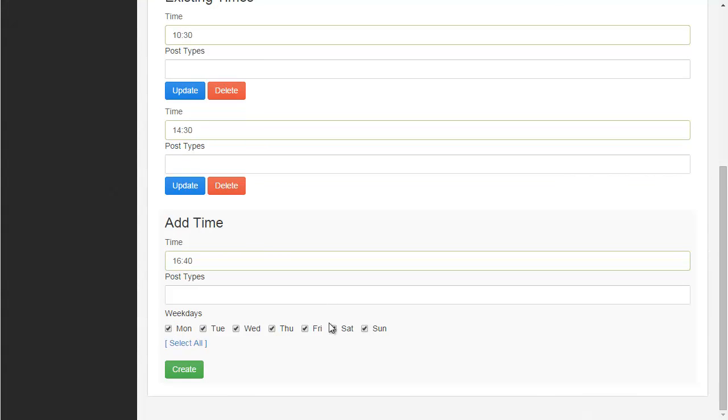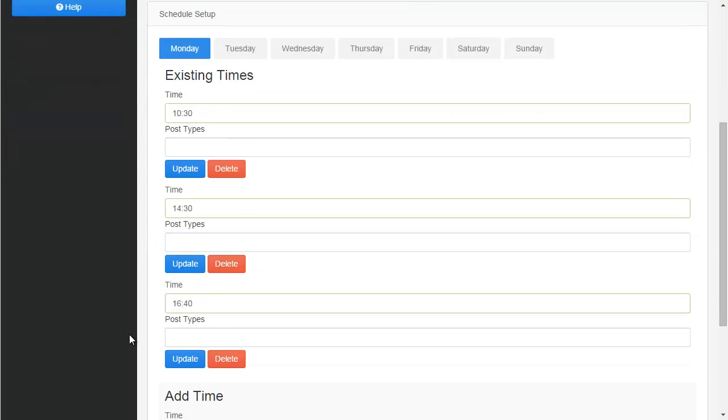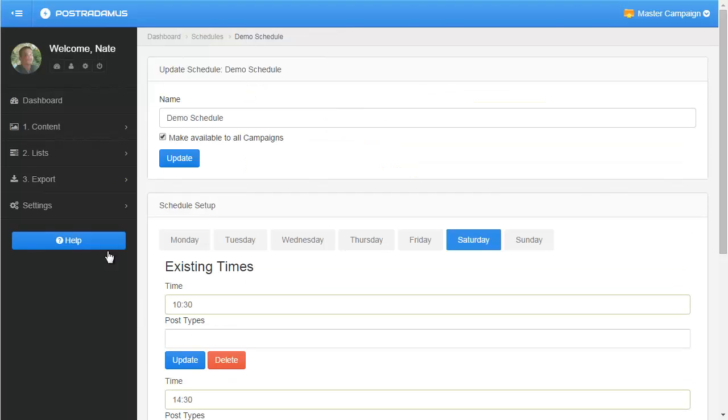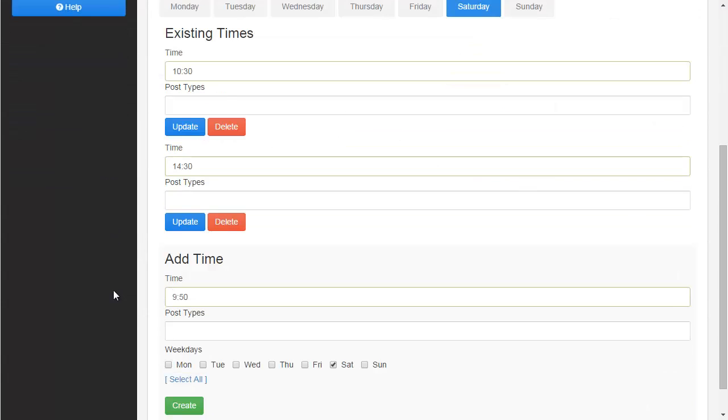Say I only want 2 posts on Saturday and Sunday, so I'm not going to add this third one there. I could just uncheck those boxes. So every day of the week we've got 3 posts at these times, except for Saturday and Sunday we should only have 2 posts, and it looks like we do.